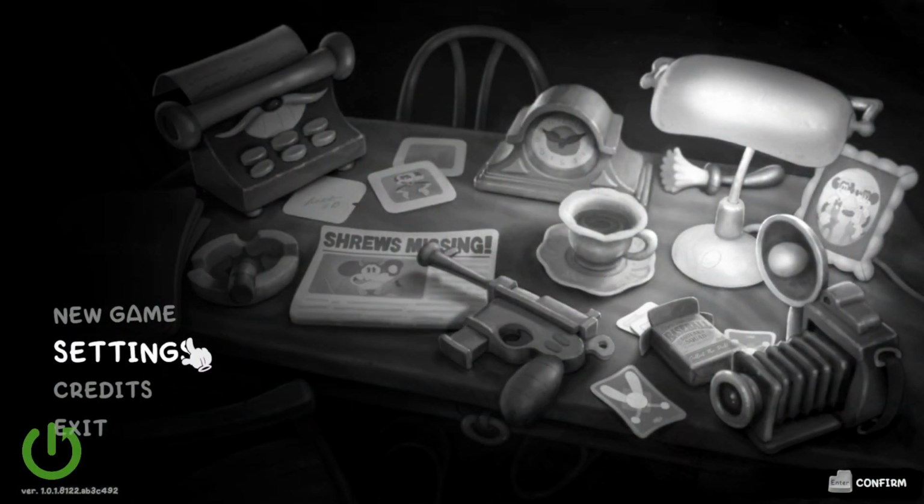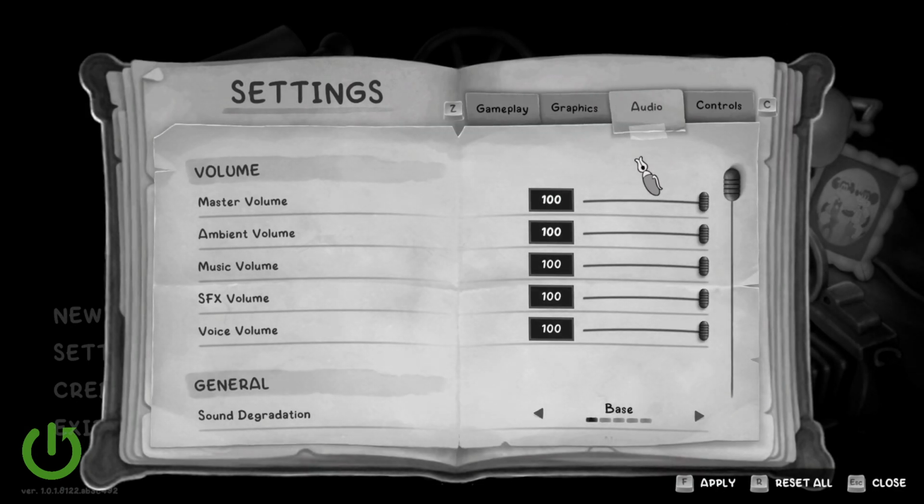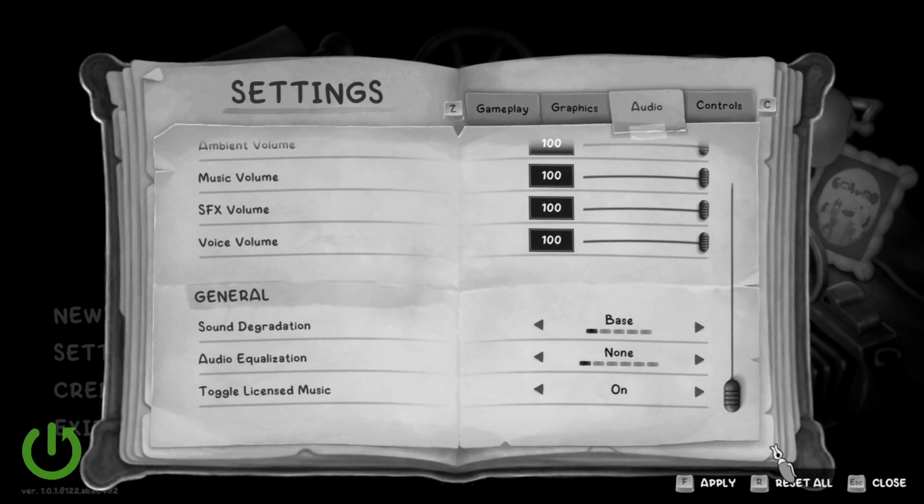Let's begin by opening the settings menu. From here, navigate to the audio settings. Scroll down and look to the general tab. Here at the top should be the sound degradation. Here you can change the type of sound degradation.